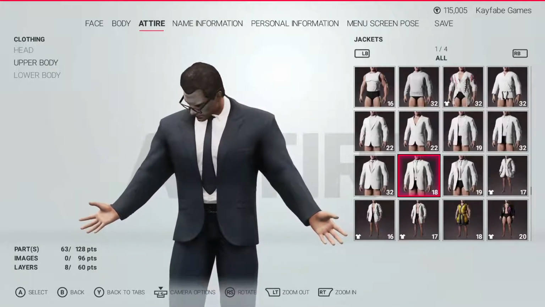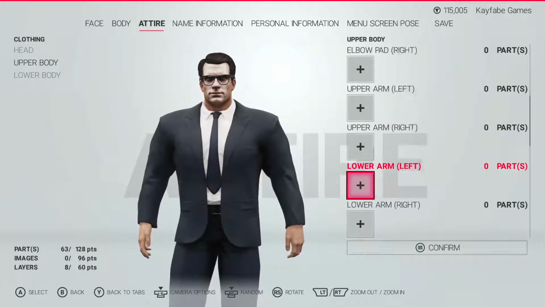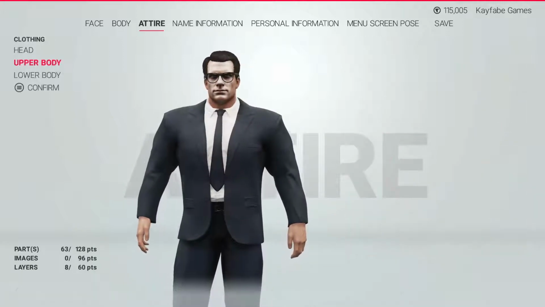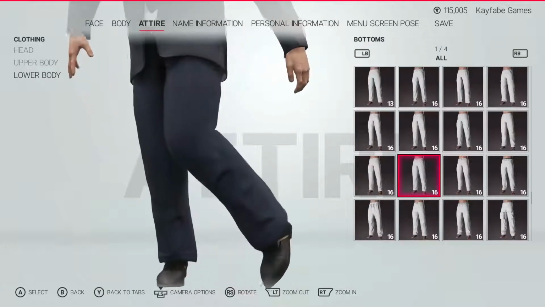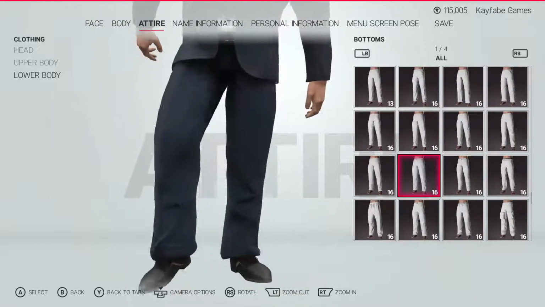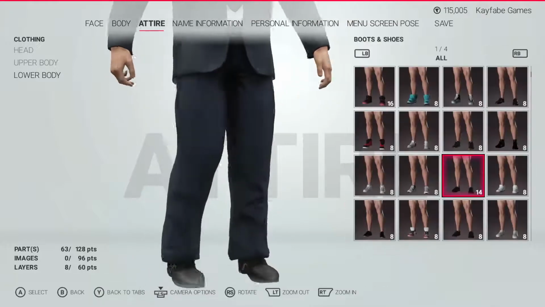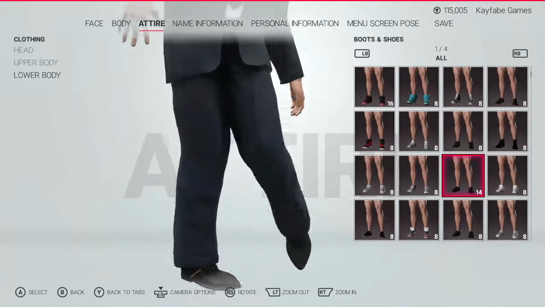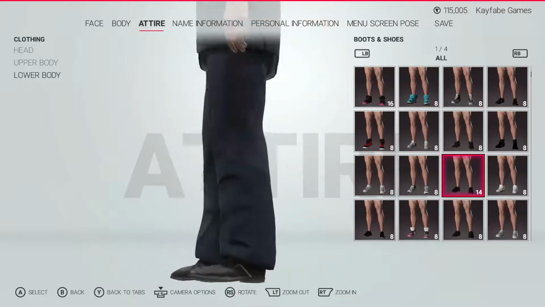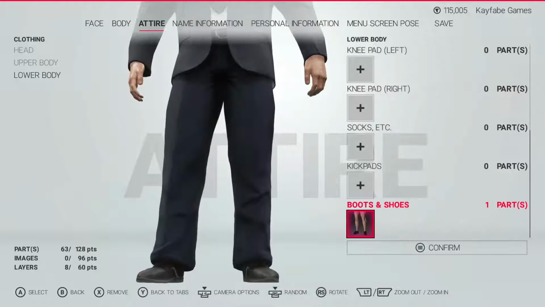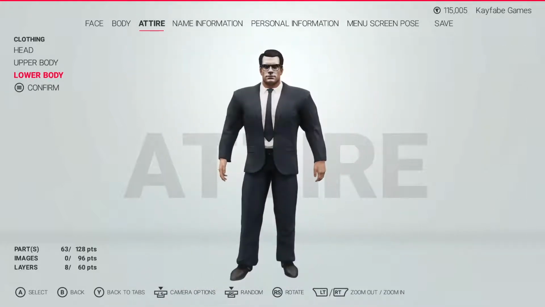Here's his jacket. And then his lower body, gave him some slacks. And then finally, gave him some nice dress shoes. I think I added a leather texture to them or something. And that is it for Superman. Actually, there might be a little bit more.